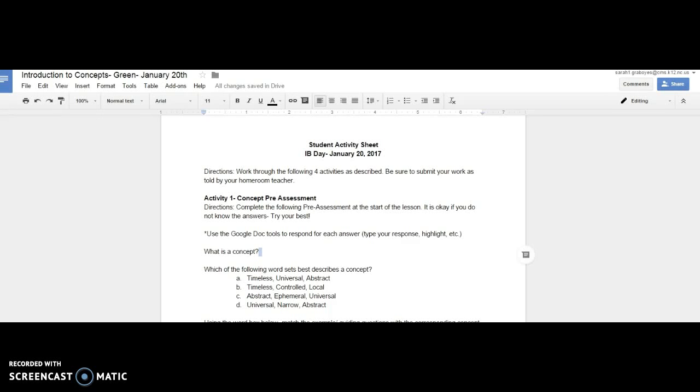Today I'm just going to review with you your activities that have been assigned by your teacher regarding Introduction to Concepts, the green activity sheet. You should have access to the Word document, which looks very similar to this. Your teacher will have decided how they're going to give you access to this document and how to submit it, so please be sure to follow those directions directly.